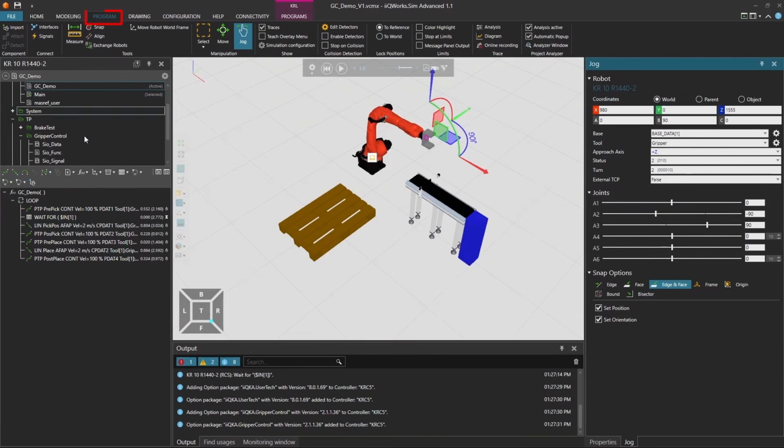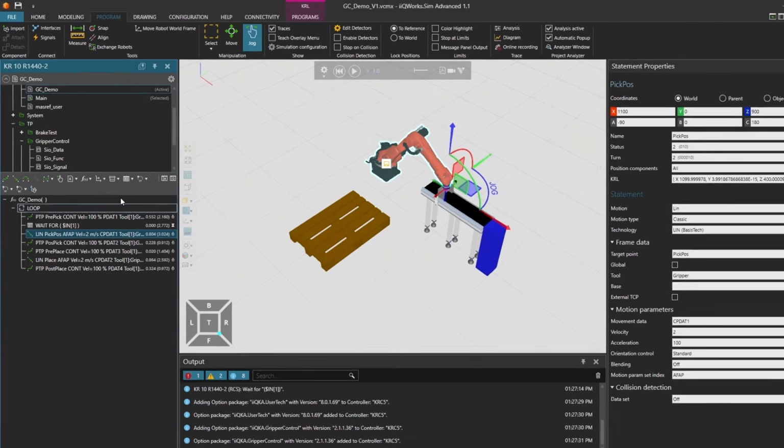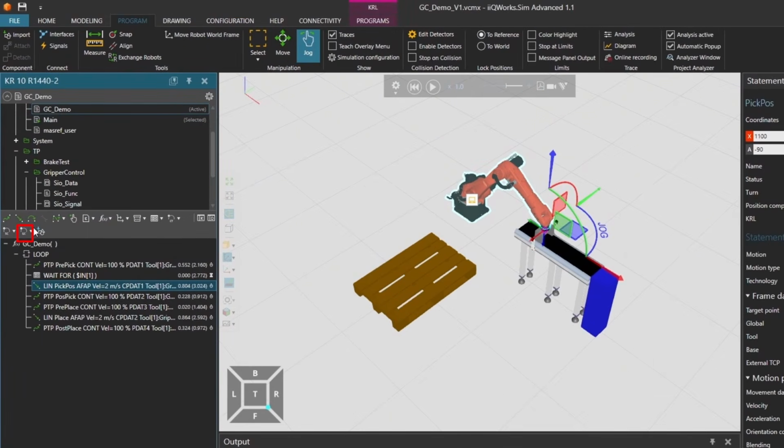Go to the Program tab and click on the KUKA robot. In the Programming window, navigate to the program you want to edit. In the Programming functions, click on the Gripper Control icon. This icon is only visible if iiQKA.GripperControl is installed in iiQWorks.Sim. From the Gripper Control drop-down menu, select Set State.